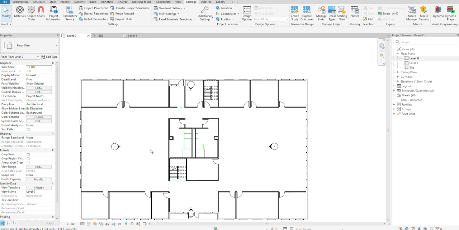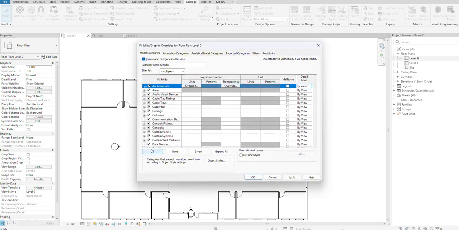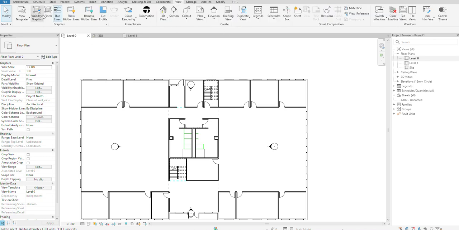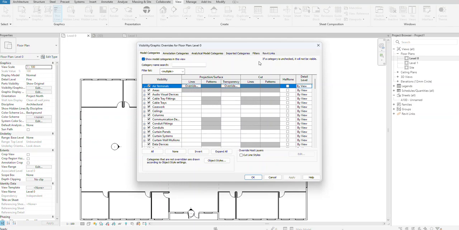First thing you have to choose is VG or visibility graphics or VV, whichever. If you don't like to type, go to View and then find your friend, visibility graphics. Remember this: visibility graphics is only view specific, so this is only related to this level, not any other view.